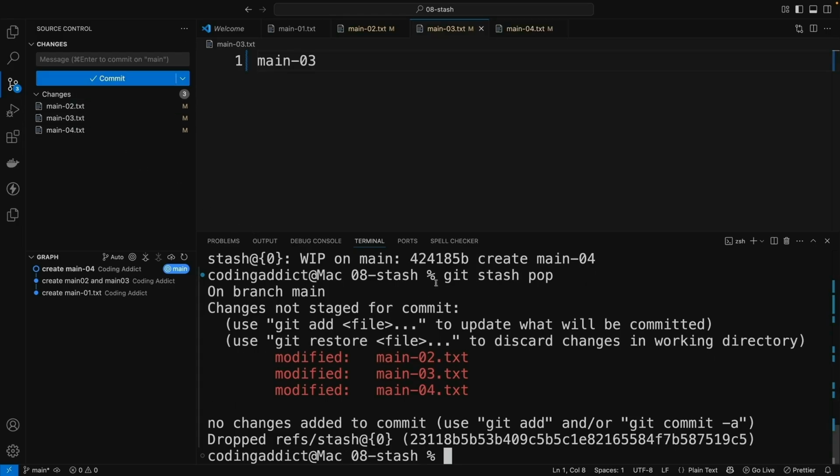And one last thing, if you want to take all of the items from the list, you can just keep on typing git stash and then pop. So one by one, you'll get all of the changes. So notice I run this command, and now I added all of the changes that I have saved.